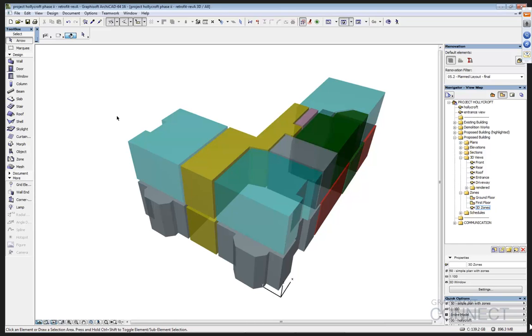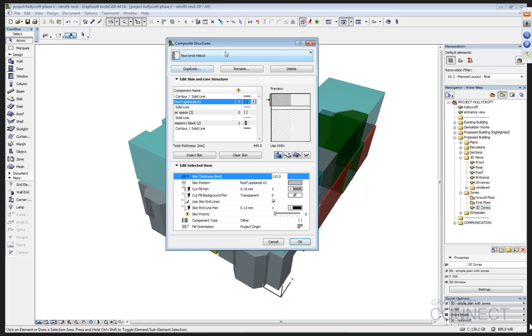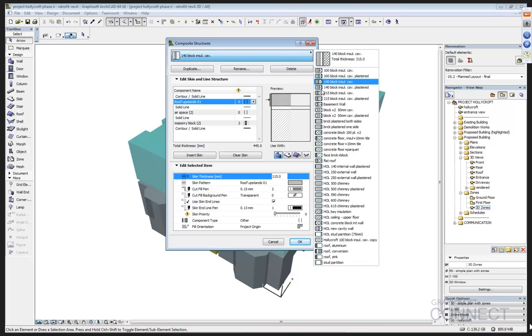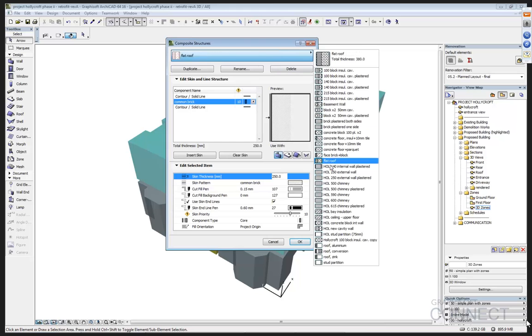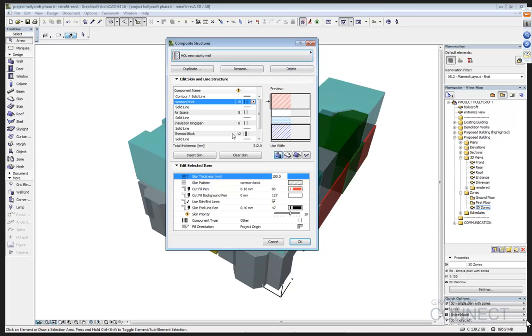The next element is we're going to talk about composites, if you like. If you go back to options and then attributes and composites, here is a list of all the composites that are used within the building. What Ken has done is he's put HOL, which is project specific, in front of each composite name. And that really does help identify. So if we open, say, the external wall, you can see it's fairly simple. It's just a common brick wall. If we open cavity wall, it's a bit more complicated. We've got an external leaf of common brick, an airspace, our Kingspan insulation, then a thermal block, and then our plaster.